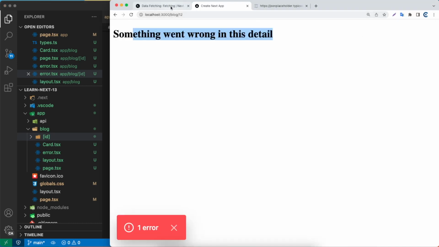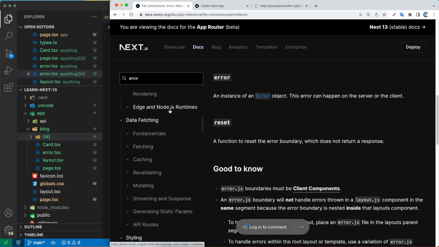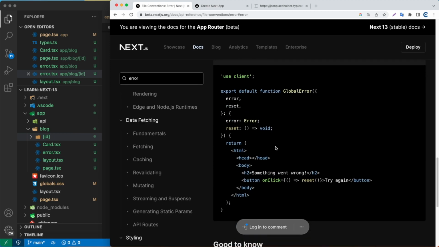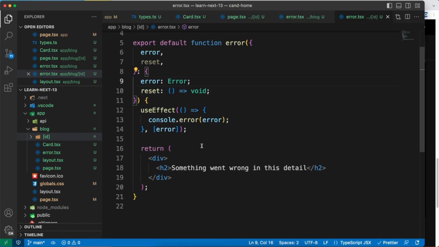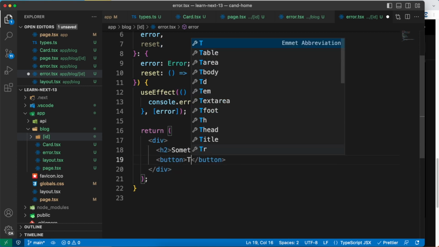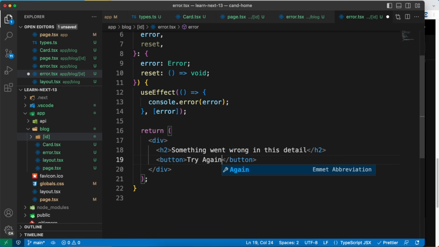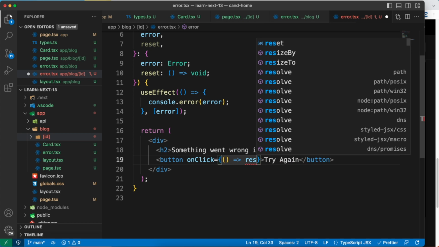So let's go back to the documentation and look for error, because I forget what that is. Basically, there's a function that will reload your browser. All right, so let's go back, and here I'm going to create a button, and let's do "try again". Just like that. And here I'm going to add an onClick event, so let's do onClick equals to running the reset function.